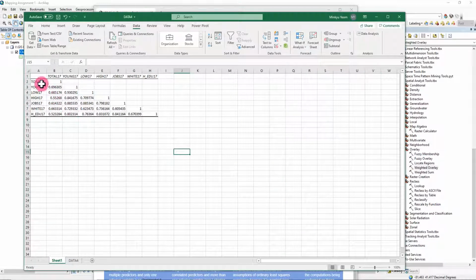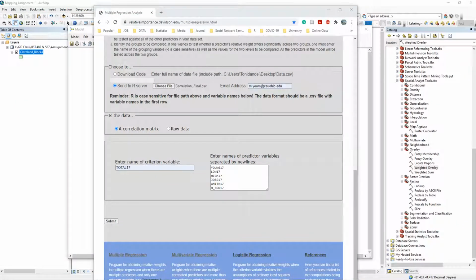Then it creates this, the correlation matrix. Okay? This is the correlation matrix. Everyone knows what a correlation matrix is, right? I'm not going to explain that one. So this is the correlation matrix that you are going to put in here.